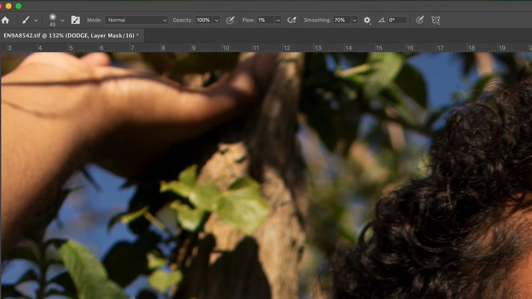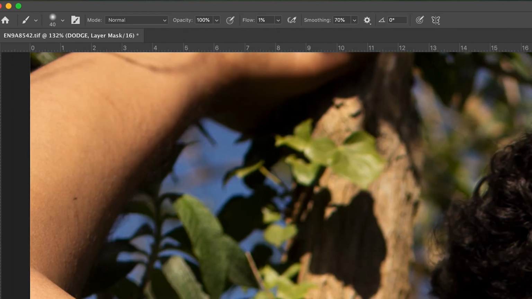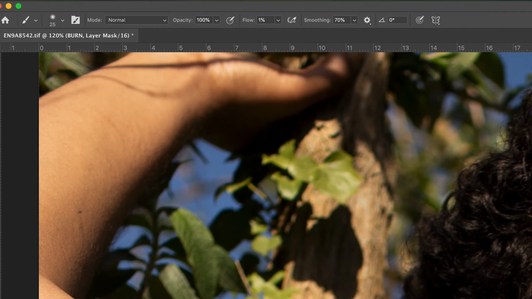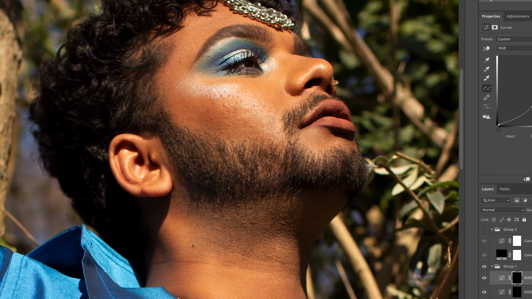So here are my brush settings. Obviously, you're going to use the brush to dodge and burn, and that is B on the keyboard. My flow is always at 1% because I retouch with my mouse. I'm going to start with the cheek area over here because it's the first thing I can see. So I'm going to start off with the burn layer.